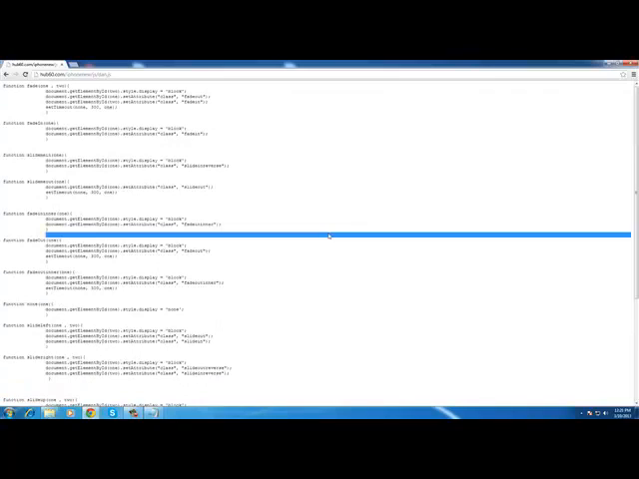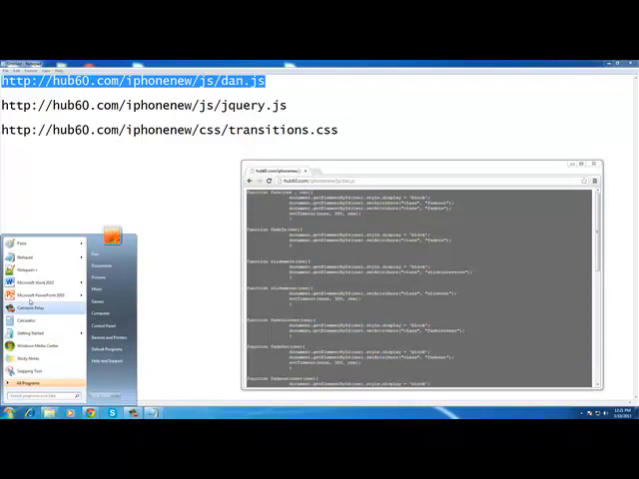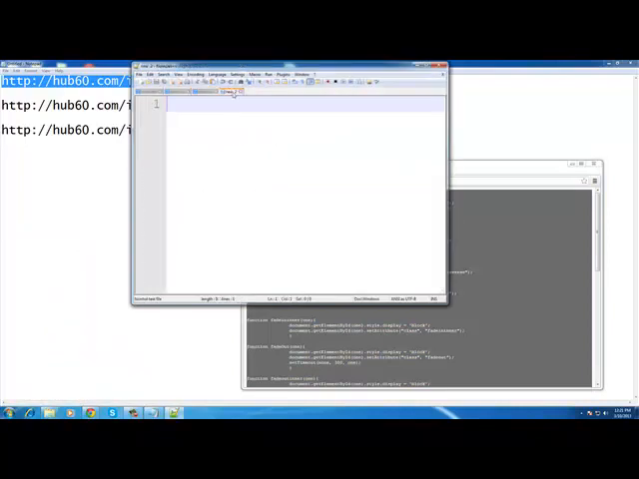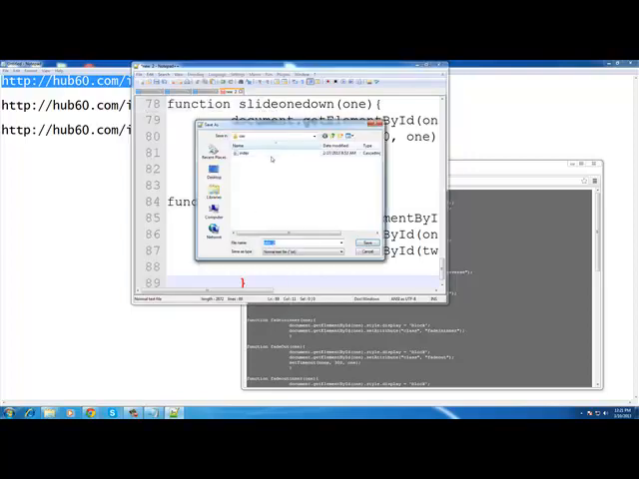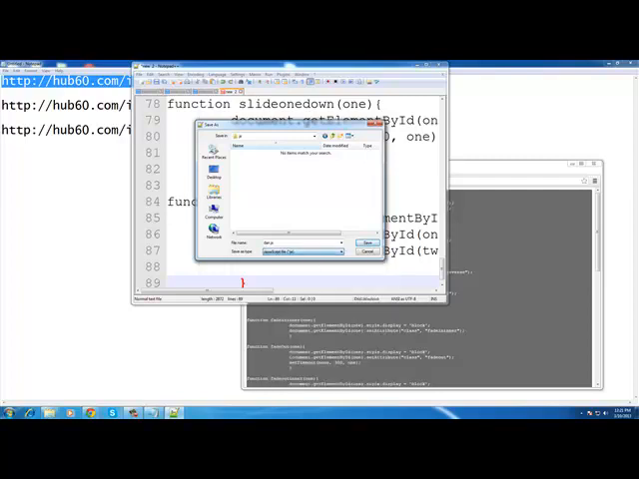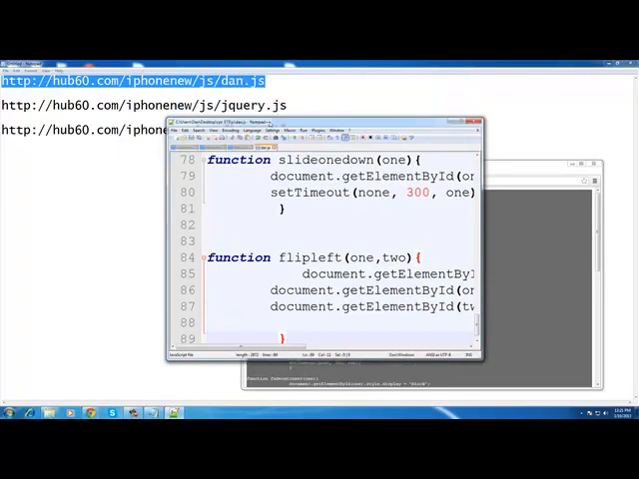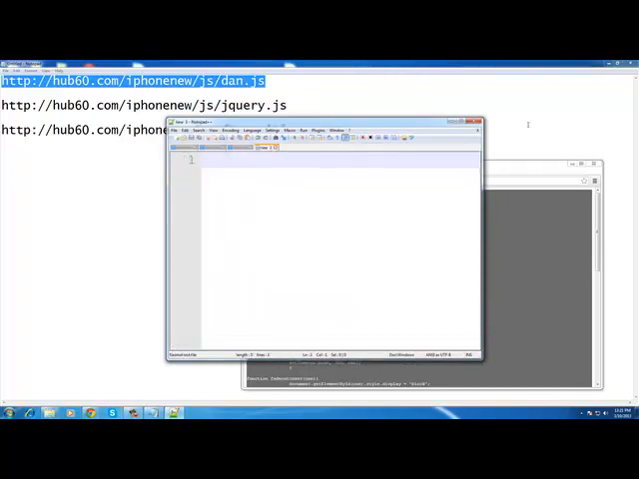I'm just going to press Control A, which is select all, and copy it, and I'm going to open up Notepad Plus, paste it, and save as Dan.js, and just change it to a JavaScript file type. Okay, and save it in our JavaScript folder.